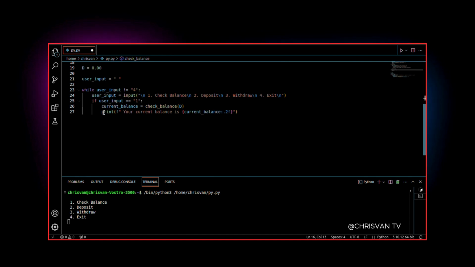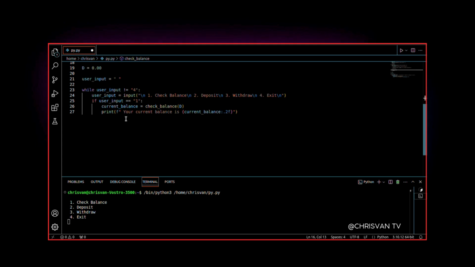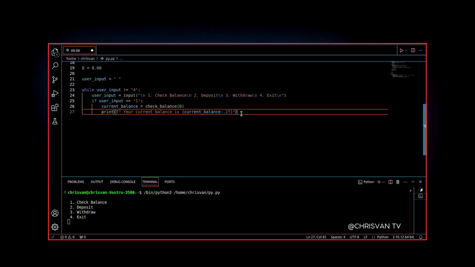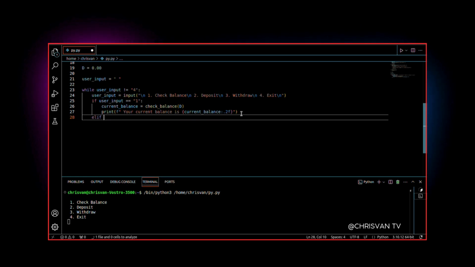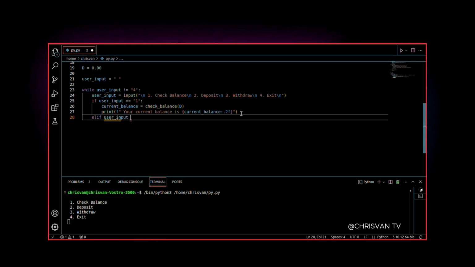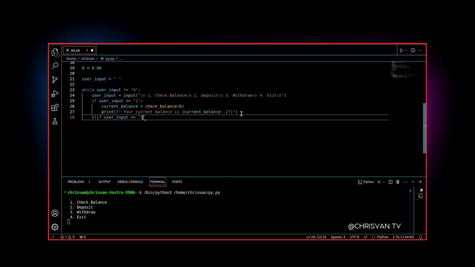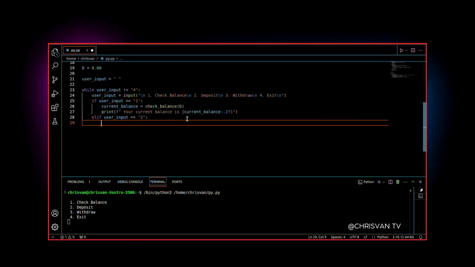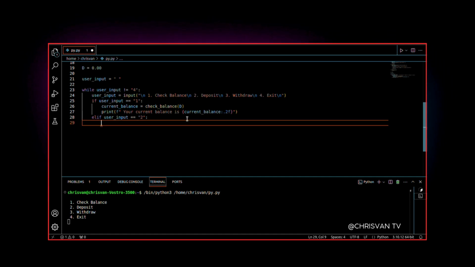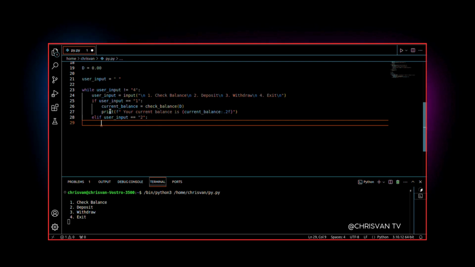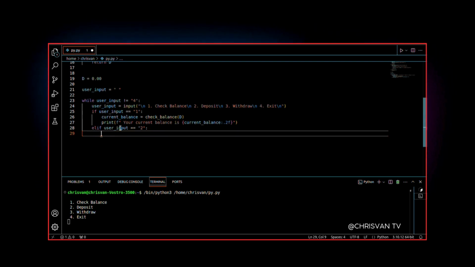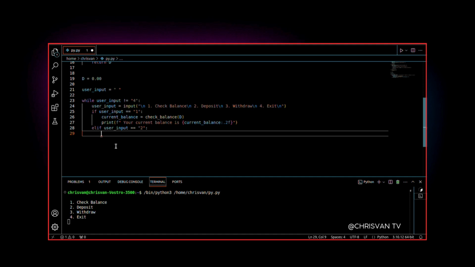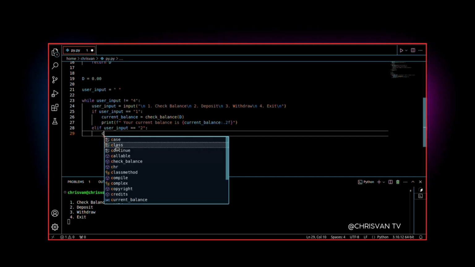Now we are saying that if user input is equal to 1, then our current balance should be equal to check balance here, and then we print something: your current balance is this. Now if our user input is equal to something different like 2, which is deposit on the list here, what we want to do is set current balance.